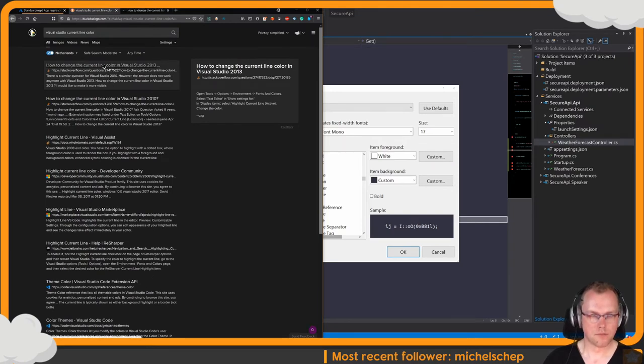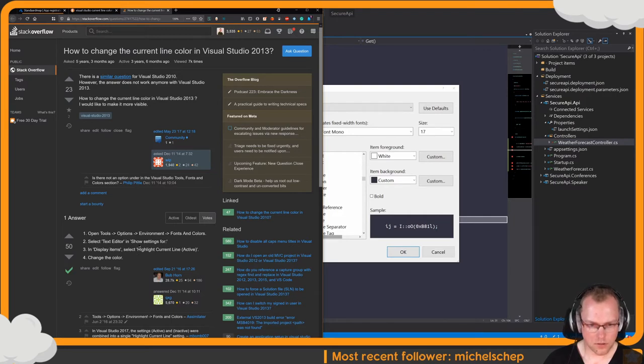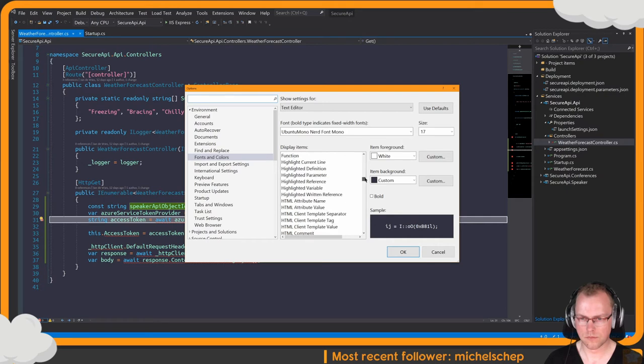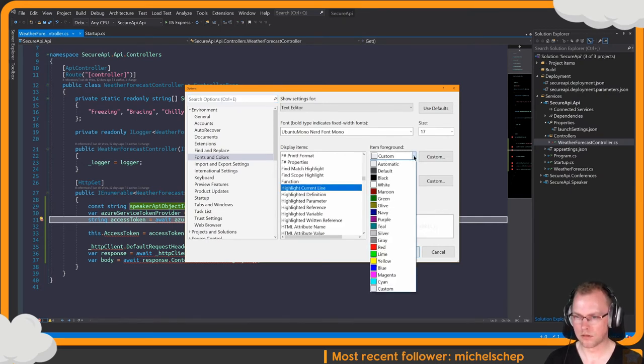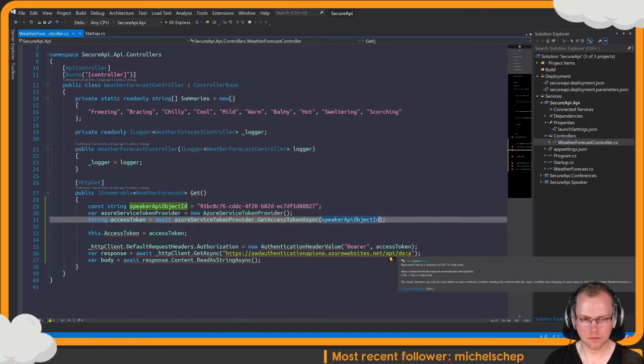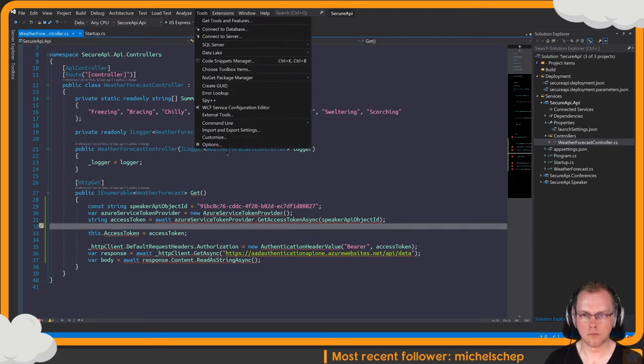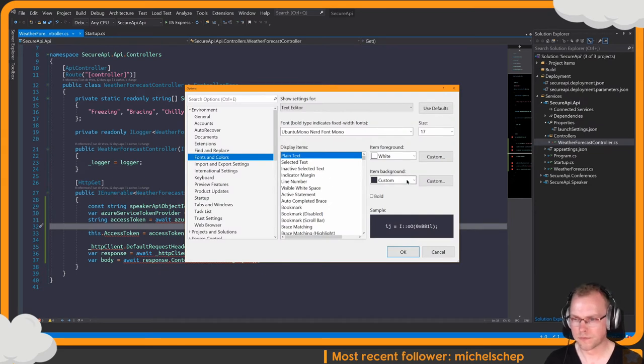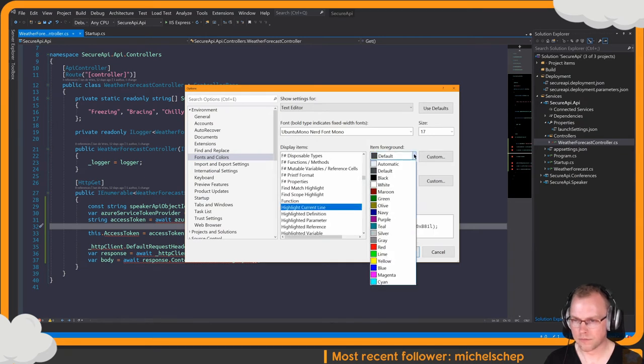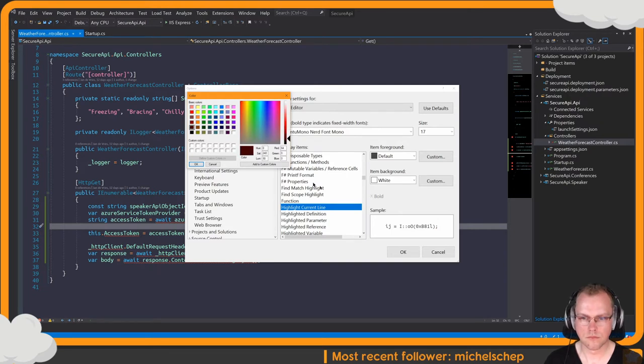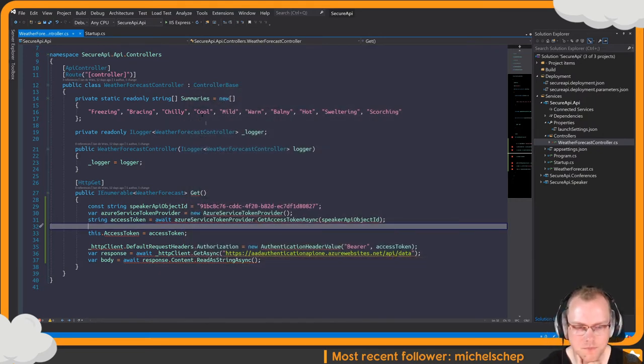How to change current line color. Highlight current line. Active. That's the one. So this can be a bit darker. Can be a bit, even a bit more darker. Highlight current line. Dark blue. Okay.